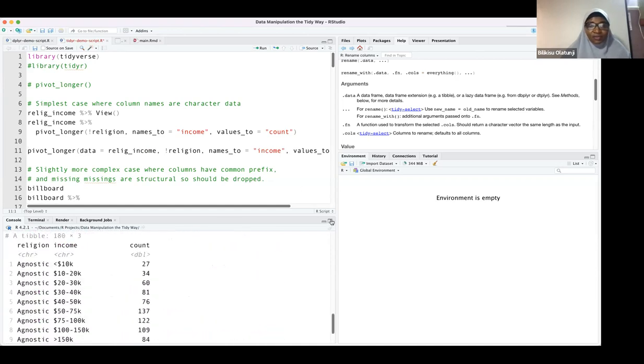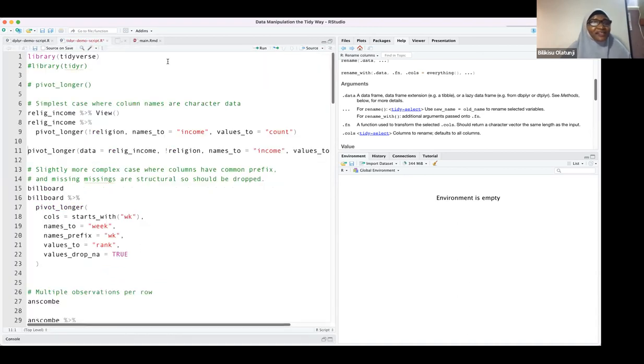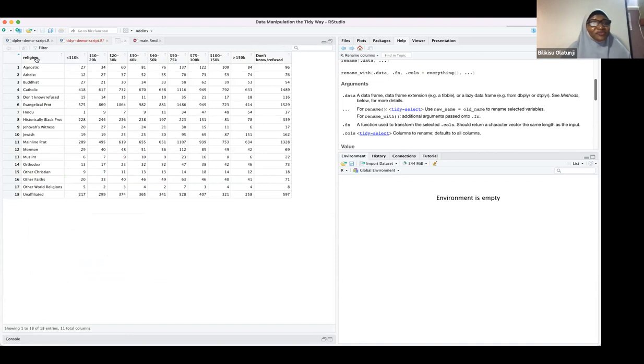So I'm going to expand. So we have only 3 columns here. Let me go back. So how many columns did we have before? We have collapsed 1, 2, 3, 4, 5, 6, 7, 8, 9, and 10. So we've collapsed 10 columns into just 2 columns now.